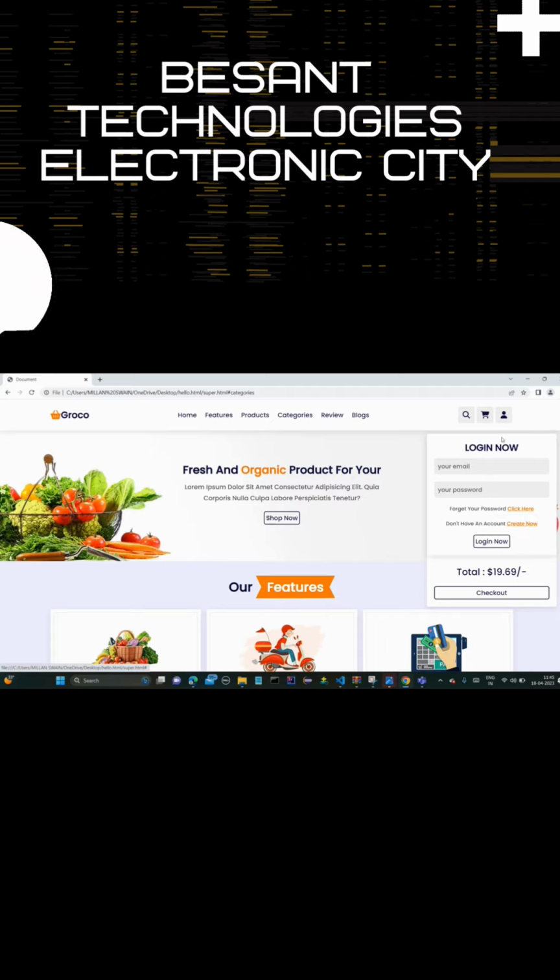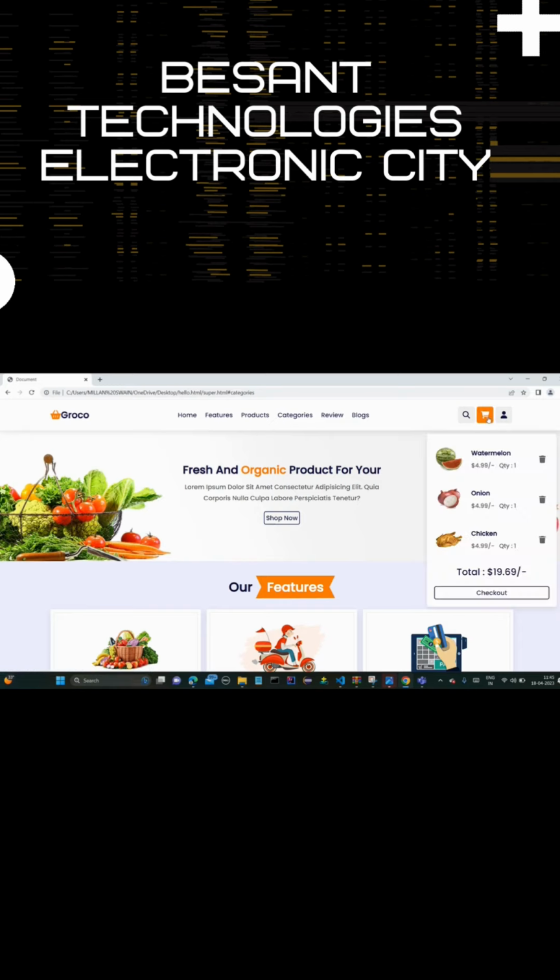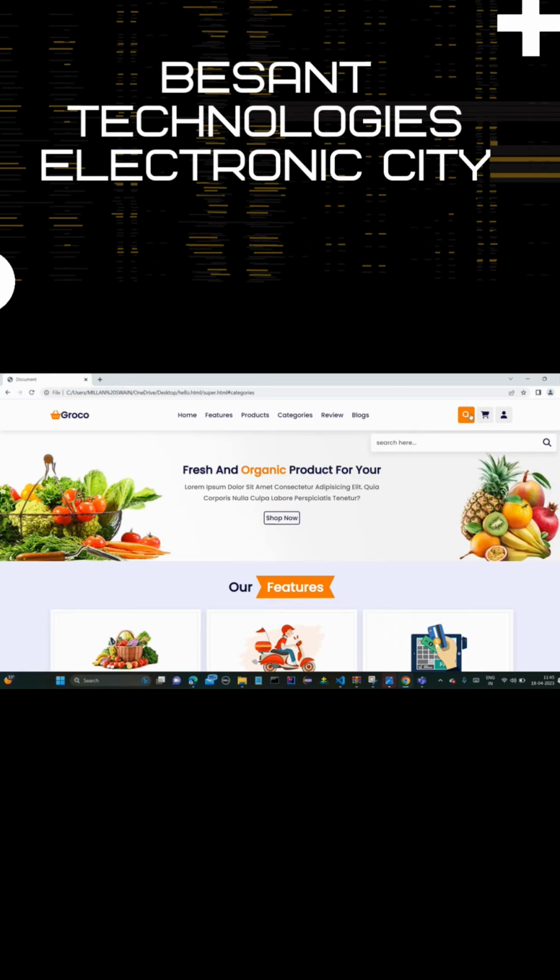After that you can select any product and it will be added here. One by one, whichever items you want, watermelon or onion, anything else, it will be added to the cart. And for search, whichever product you want, you will search here.